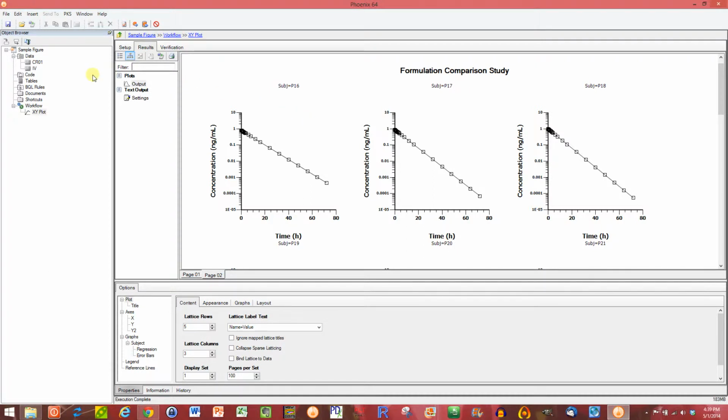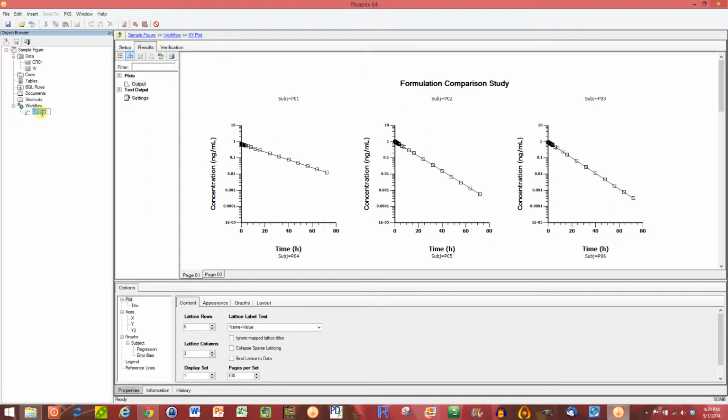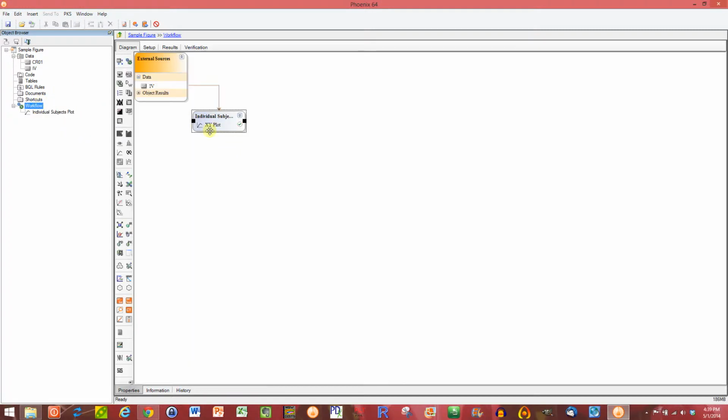And let's say you're getting data in piecemeal, and now you want to generate this exact same plot for a controlled release formulation. Well, the first thing that you want to do is we're going to actually rename this plot, called individual subjects. Now if we go back here to the workflow diagram, we can actually select that object, and we're going to right click on it, and we're going to say create template.